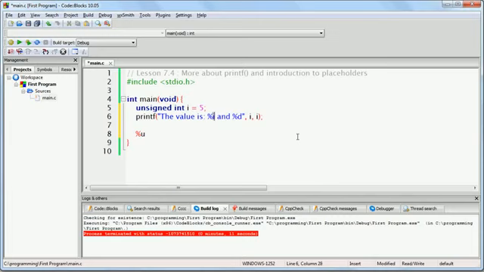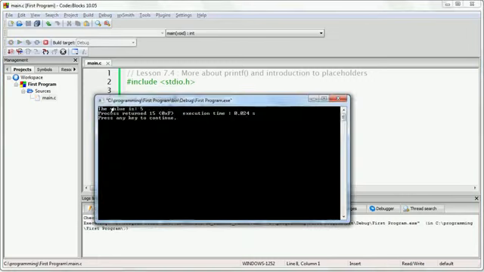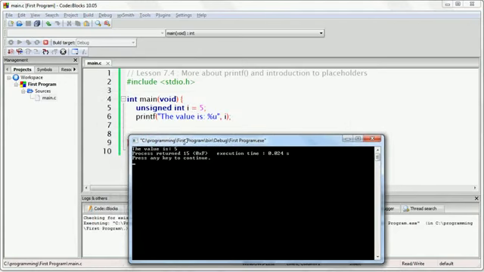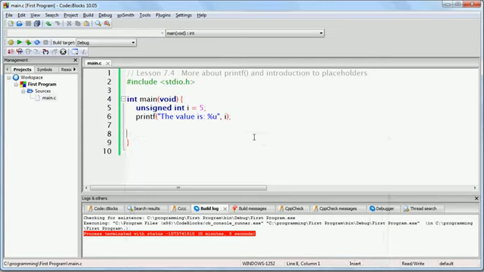An unsigned integer I equals 5. Then what we can do is we can go ahead and write the value is %u, and we're sending the unsigned integer I as the second argument. And when we run it, there you go, the value is 5. So %u can correspond to an unsigned integer.